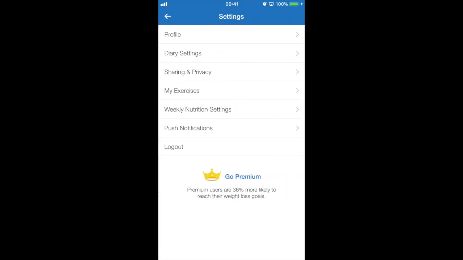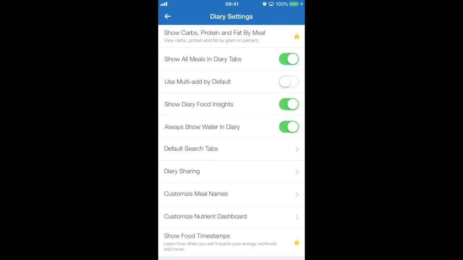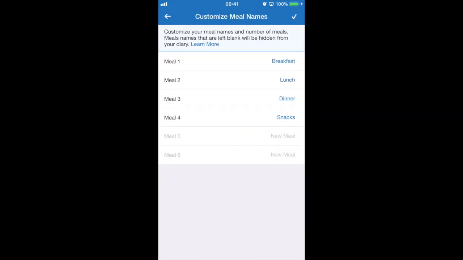Now you're going to go into settings. If you go into diary settings, it gives you all these different options. The one that I want you to go into is customize meal names. Here you can actually choose. If you're someone that eats 3 times per day, then you can choose your 3 meals. If you're someone that wants to eat 5 meals like me, then you can change it to 5 meals.